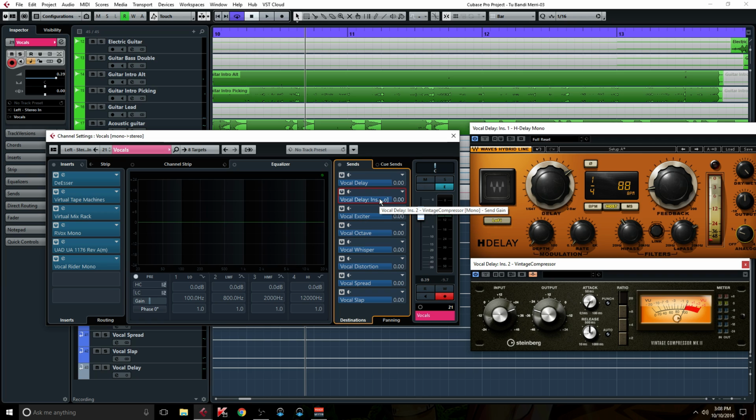I'm going to keep this post-fader, because if it's pre-fader, it will dial in the same amount of compression no matter what the volume is, and that's not what I want. I want this to compress harder when the vocal is louder and compress less when the vocal is quiet, because I want this to be very dynamic and let an appropriate amount of that delay through depending on the vocal's dynamics.